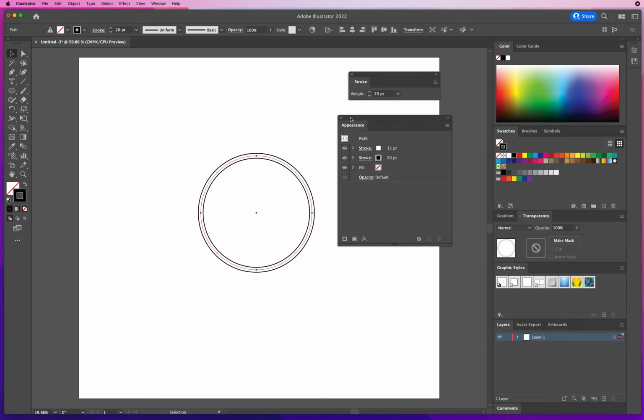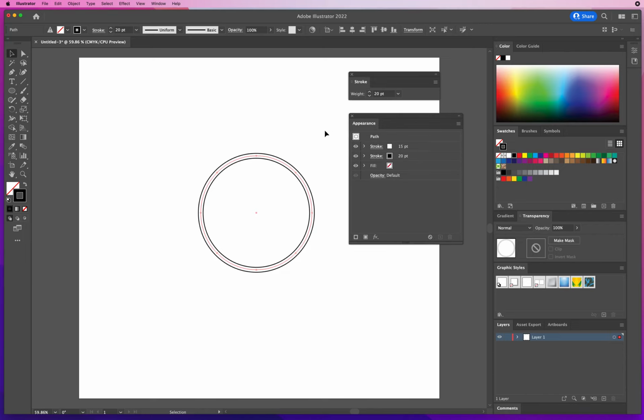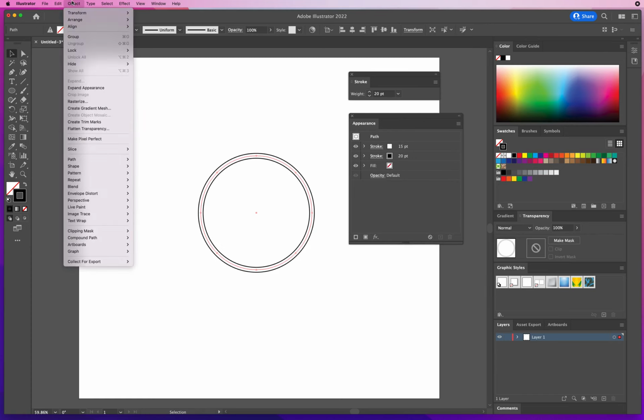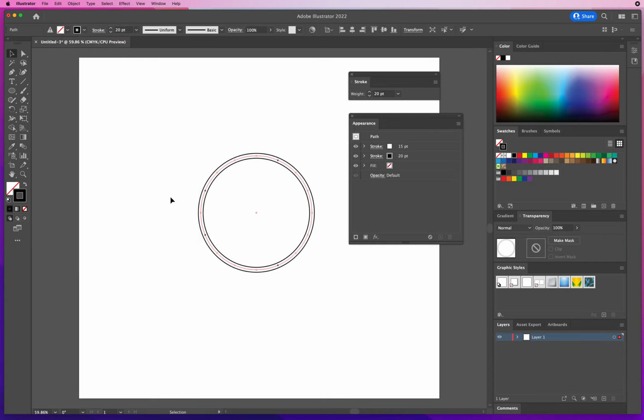I want to make a bunch of anchor points so I can really mess with this file. Object menu again. Path again. Add anchor points again. Now I've got 16 different anchor points here. So what am I supposed to do with those?